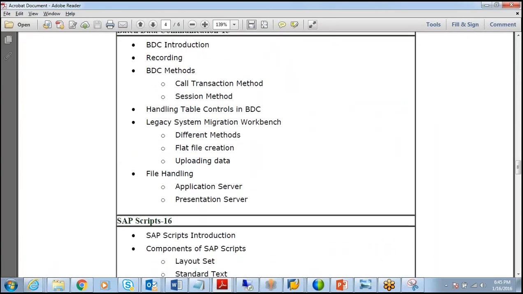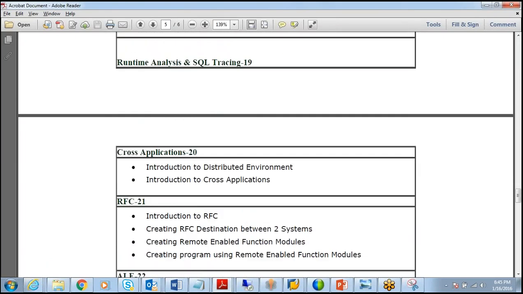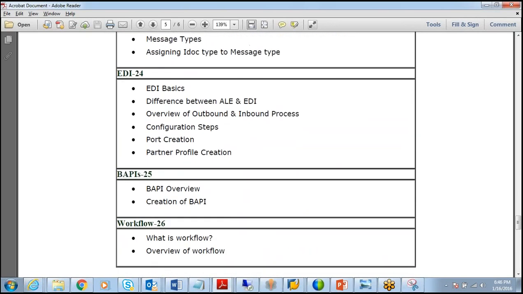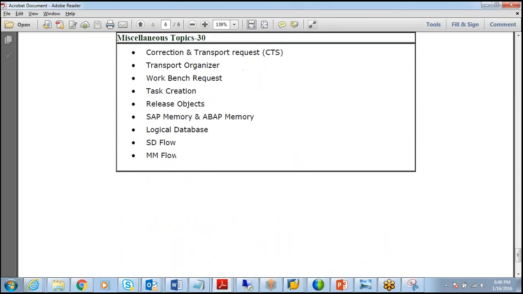Okay, and batch data communication, SAP Scripts, Smart Forms, ALV reports, runtime analysis, CRM applications, and ALE IDocs, BAPIs, user exits, BAdIs, and miscellaneous concepts like transport organizer, workbench, task creation, release of objects, and all those things.